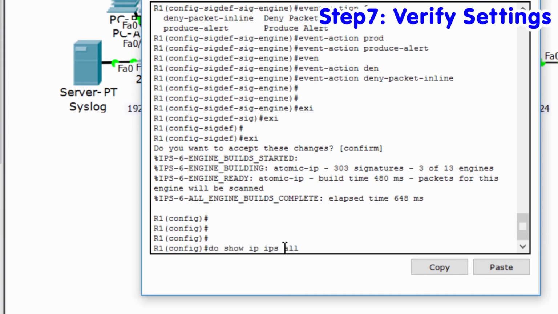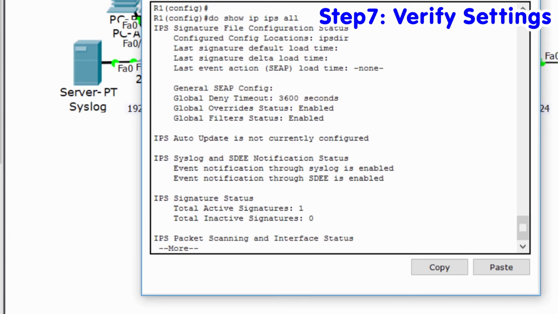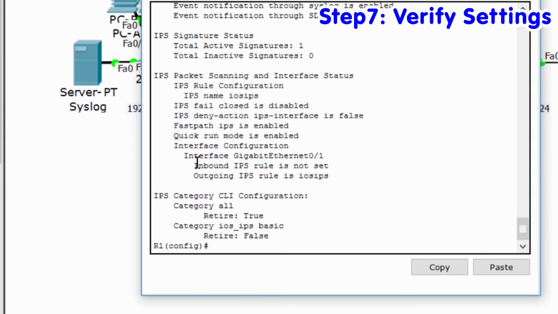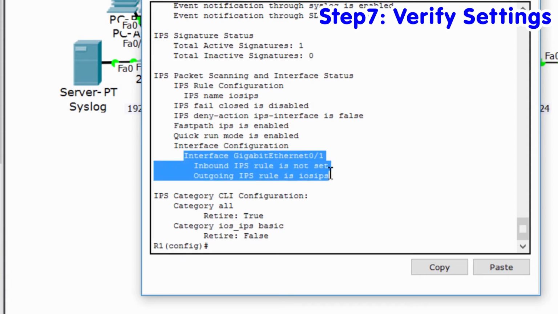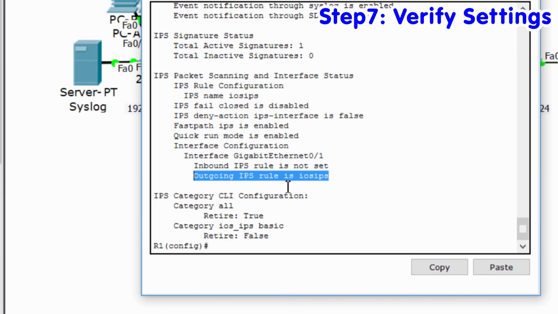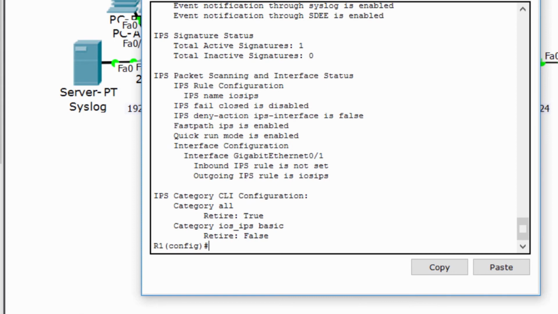Now we need to verify that we've got all the settings set up. So we type in the command show ip ips all, and we get all the configurations for IPS. We have the subdirectory where everything lives. We have the fact that syslog is enabled and turned on. We have currently only got one signature enabled because we retired everything and enabled that one 2004 signature. And we have it applied to interface gigabit 1 in the outbound direction. So traffic that leaves that, if it's an echo, will be triggered against this signature.